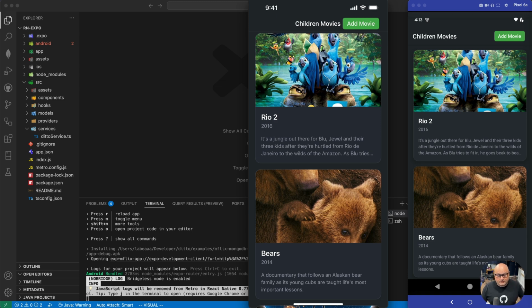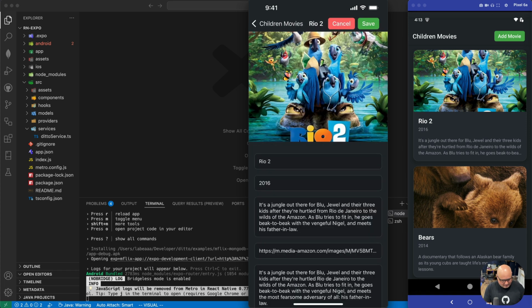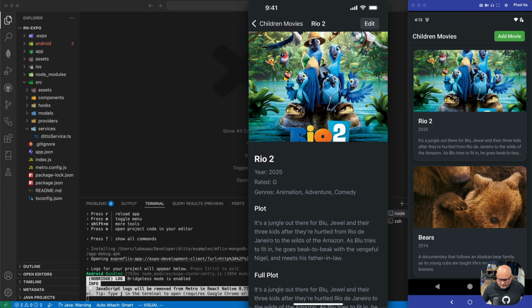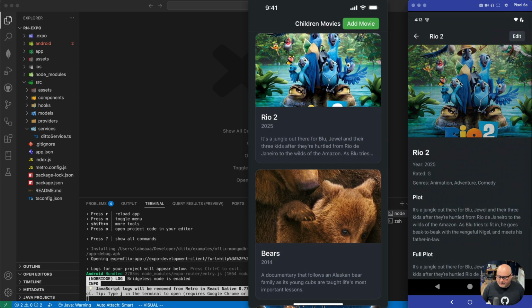I'm going to do this on my physical iPhone, which I have connected via QuickTime. I have my physical device here. I'm going to use the edit button up in the toolbar and change the year to 2025. We should notice that instantly the Android device, the Pixel device right next to it, has updated the movie also to 2025.